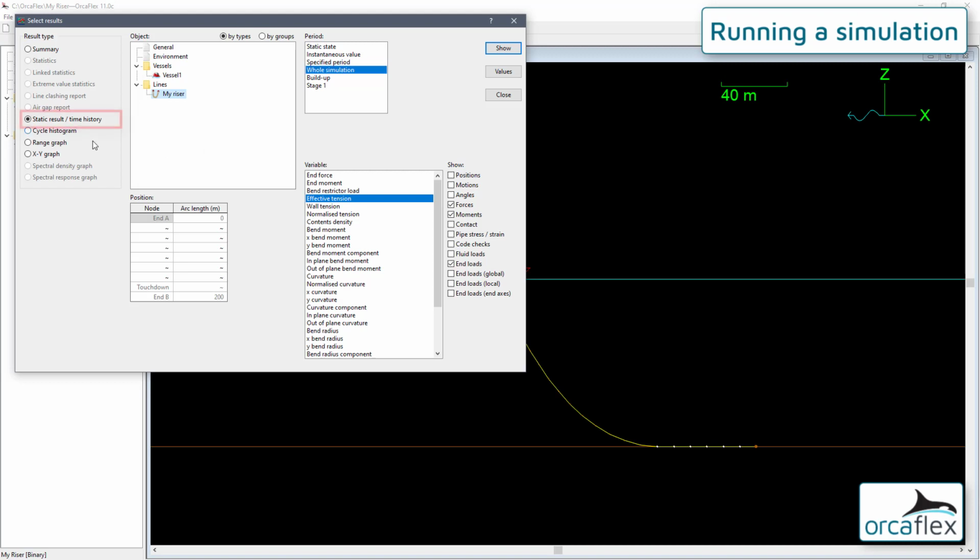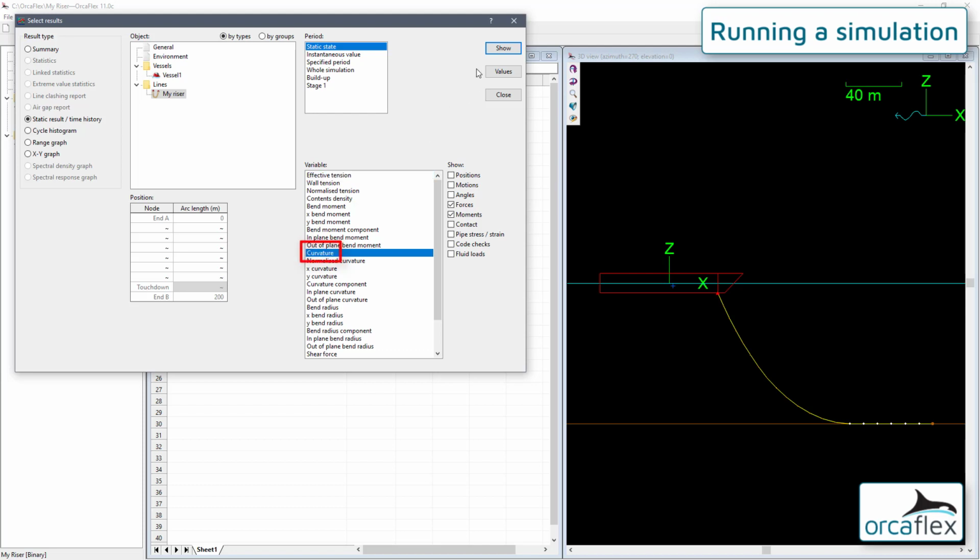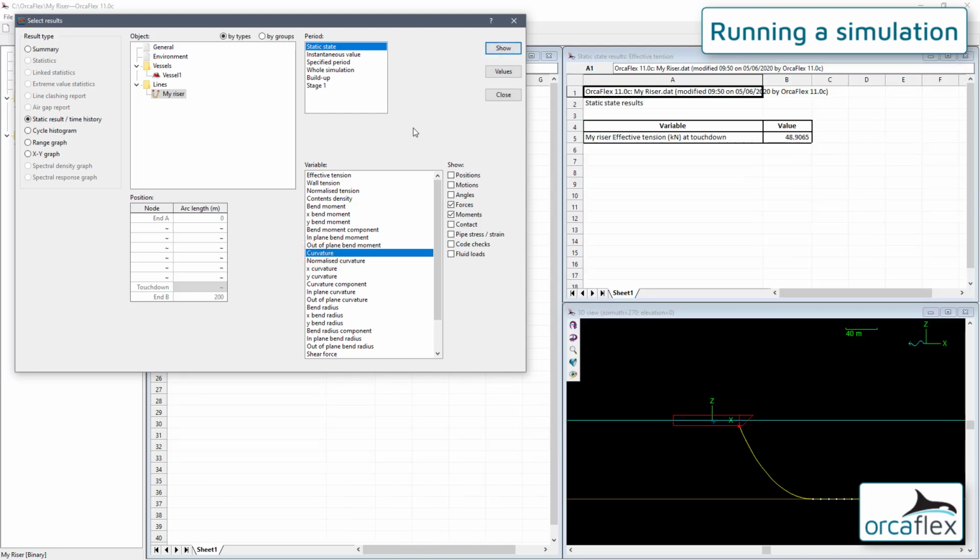We have static result selected as the type. My riser is selected in the center, and we'll look at some results for the touchdown point, so we need to specify this point as the reporting position. Static state needs to be selected as the period, and we'll pick effective tension and curvature as 2 results to look at. Note before we move on that if you want to look at results for a specific position other than the ends or the touchdown point, you can specify 1 or more arc lengths or node numbers in these sections of the position table. Okay.